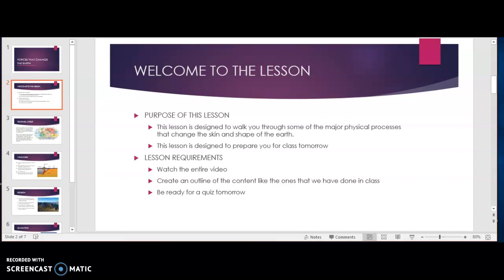The purpose of today's lesson is, first, to walk you through some of the major physical processes that change the skin and shape of the Earth. This lesson is also designed to prepare you for class tomorrow. You might have a quiz. The lesson requirements: watch the entire video, create an outline of the content like the ones we've done in class, and be ready for the quiz. So let's go on to our first topic.